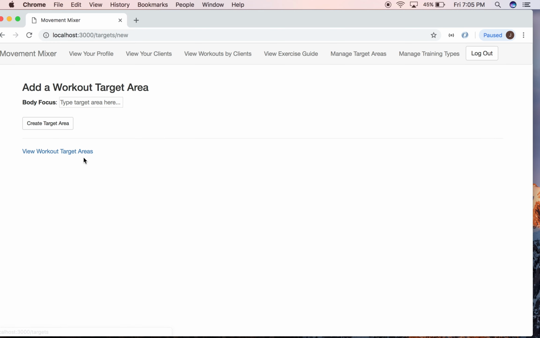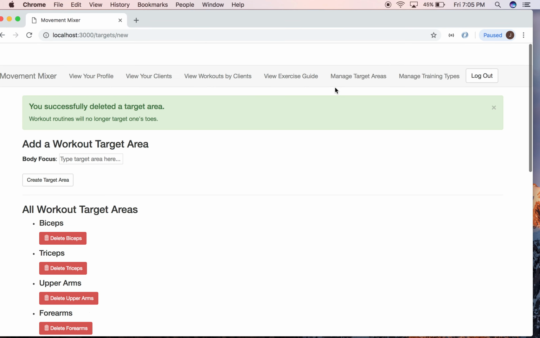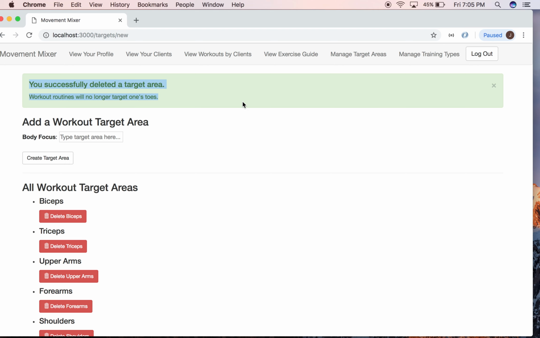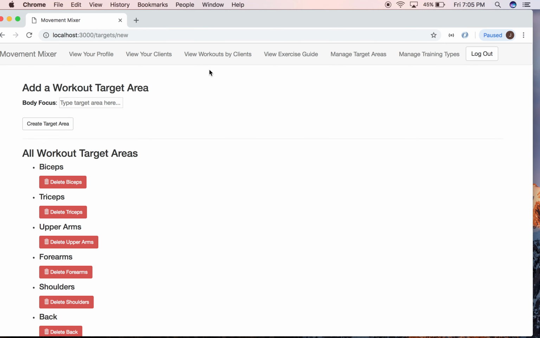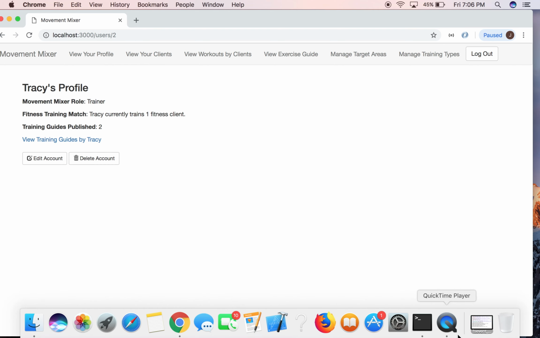I can remove a target area. And I successfully deleted a target area. Workout routines will no longer target one's toes. So as you can see, there are a series of features that I have developed that employ JavaScript and an Active Model Serialization JSON backend. And I hope you enjoyed my project. Thank you so much for listening.